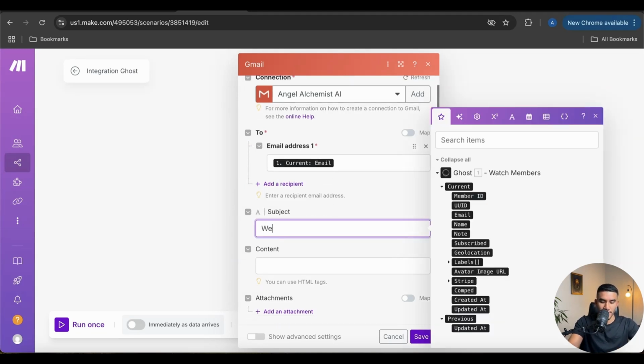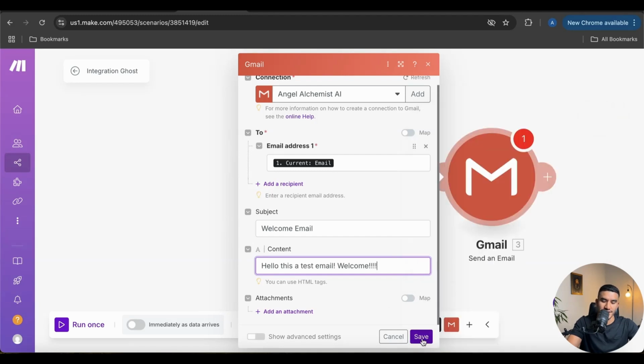For subject, just type in whatever subject you want. You can change this later. I'm just going to do this now to test. So I'm just going to type this in just to test this out to see how this email is going to look. Just go ahead and save.